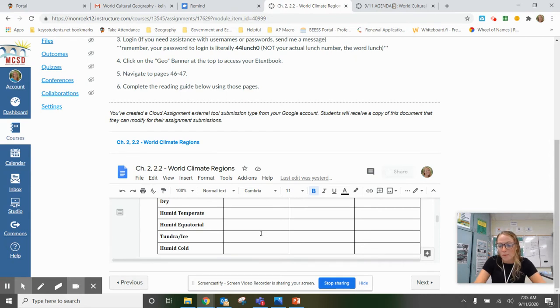Our humid temperate climates are climates that experience a lot of rain or snow and have cool winters and warm summers. Humid equatorial experiences a lot of rain and has pretty much warm or hot temperatures all year round. Our tundra or ice climates don't experience a lot of snowfall, but typically have frozen land. And then humid cold are climates that experience a lot of rain or snow and are relatively cool or cold.